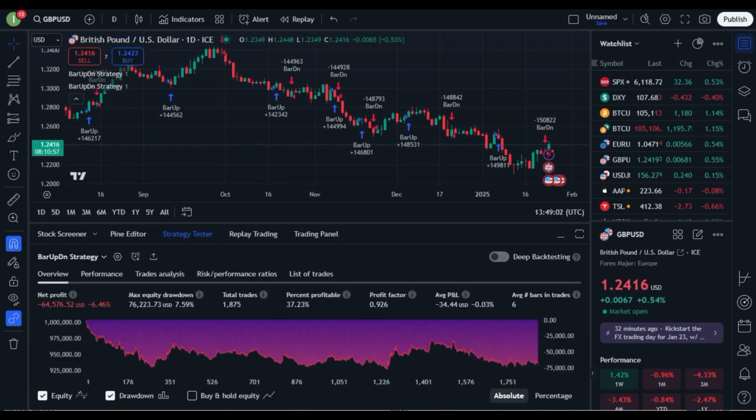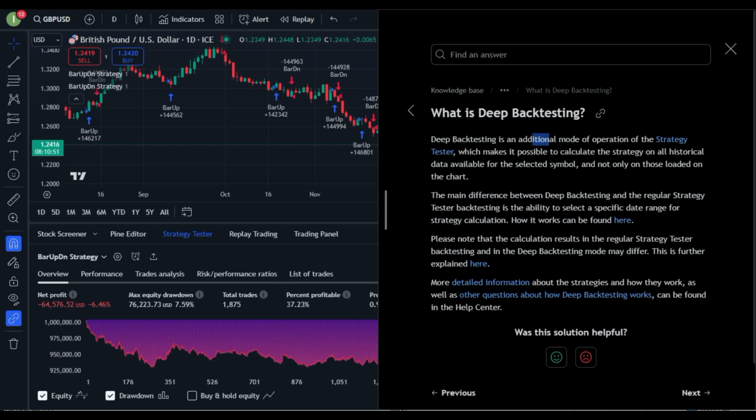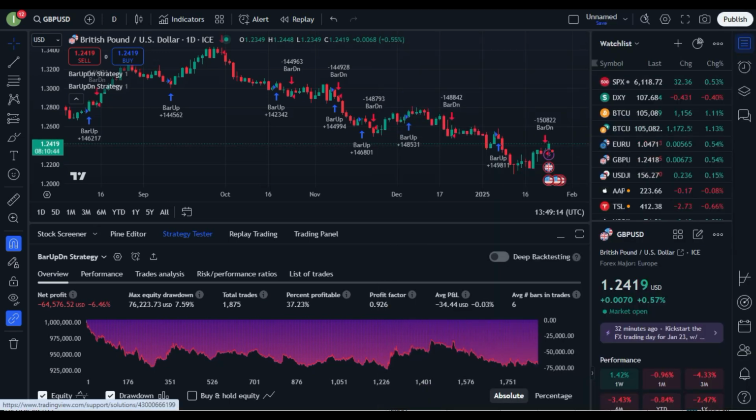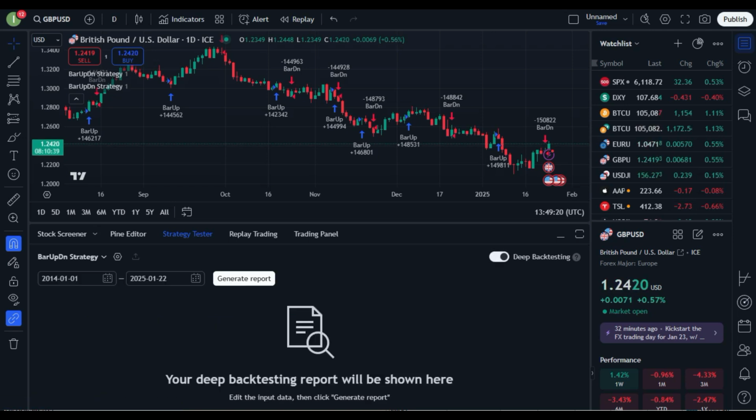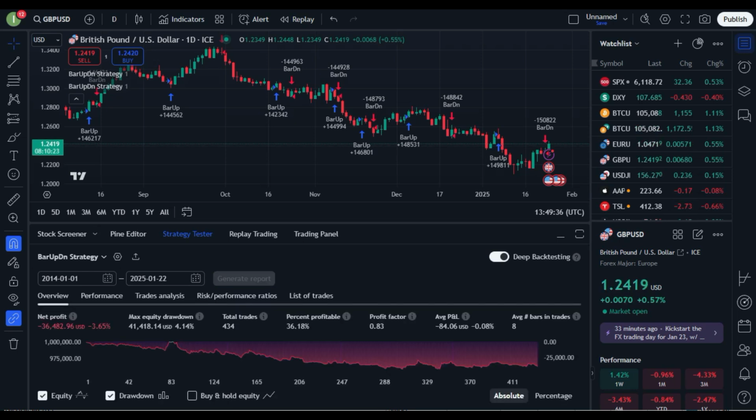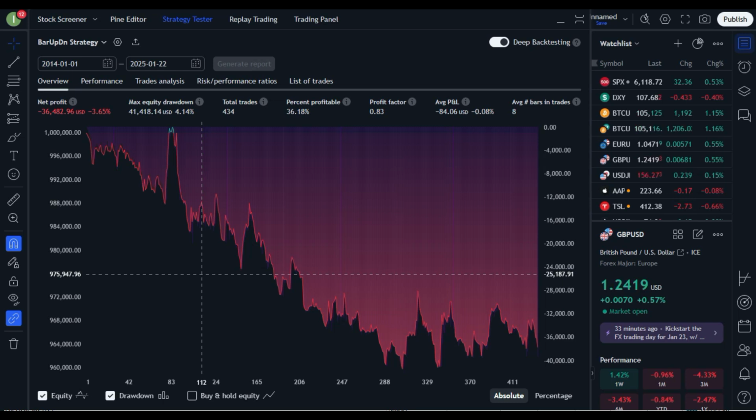You can choose here two things: deep backtesting, an additional mode of operation where you can use historical data. The good thing is I have a huge historical database that I can use, so I will choose deep backtesting here. And what I did, I took 11 years for testing. 11 years is pretty okay to use for testing any kind of strategy. Let me run it. I will just maximize the panel to see better. So you see this strategy is not good. As you can see, it created a huge drawdown and a bad net profit.